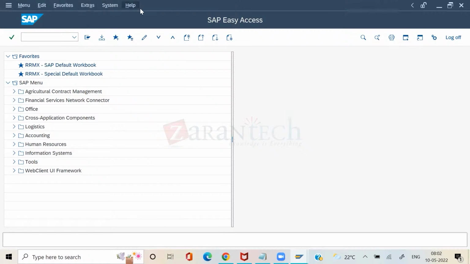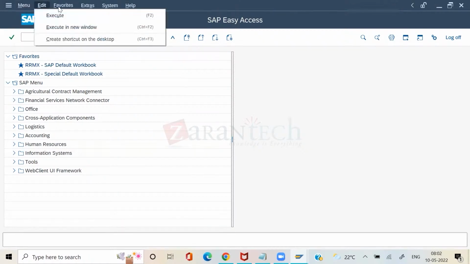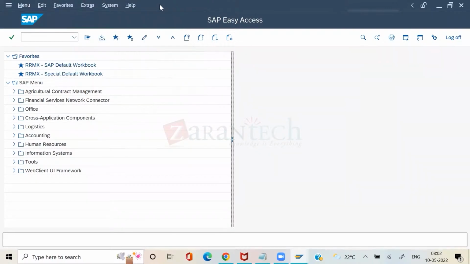This is called the menu bar, where you can see all the options. The second bar, just below the menu bar, is called the title bar. And the one below it is called the application toolbar, where you have all the buttons and options available.